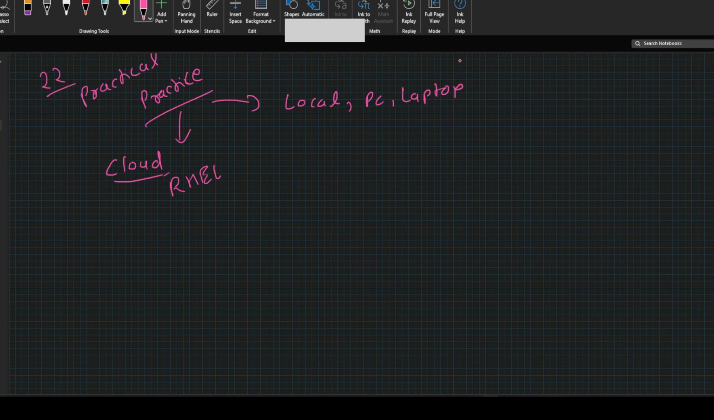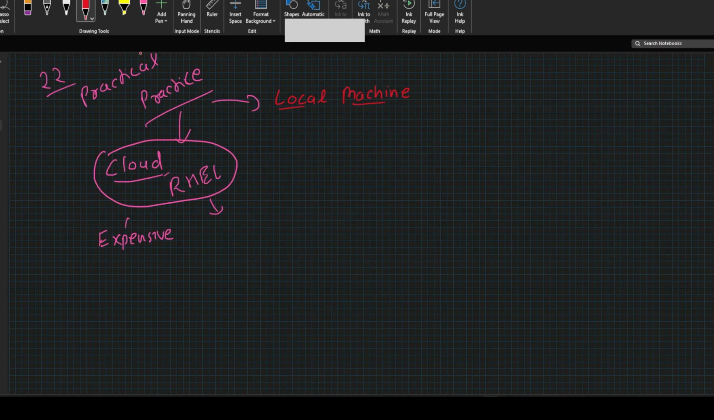The problem with the cloud machines is that they are expensive to buy, and it also depends on your organization whether they want to give you one or not. It's good to have the exam setup on your local machine. Why? Because these cloud machines require internet to work, and on your local machine you don't require internet. All you need is to set up this machine once and you are okay to go and practice.